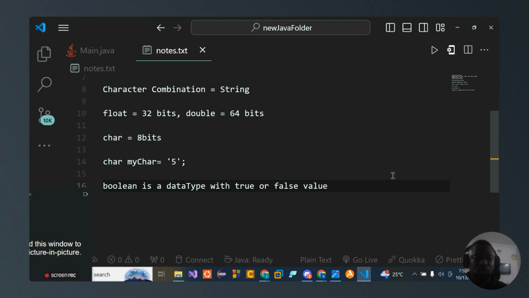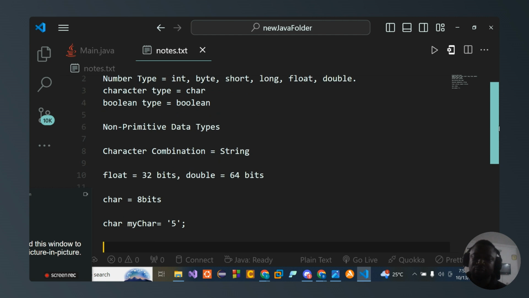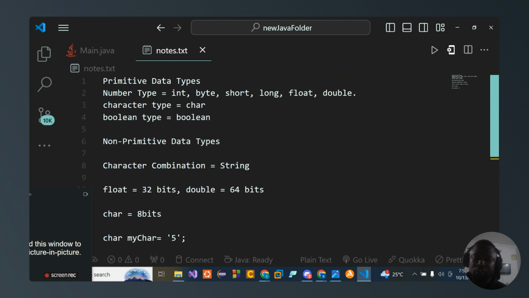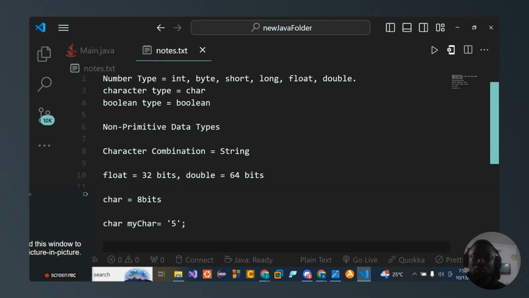So we're going to be seeing what Boolean is and how it works. Of course, Boolean has its own size too. It is 4 bytes. 4 bytes means 32 bits. Do you understand? So that is that.